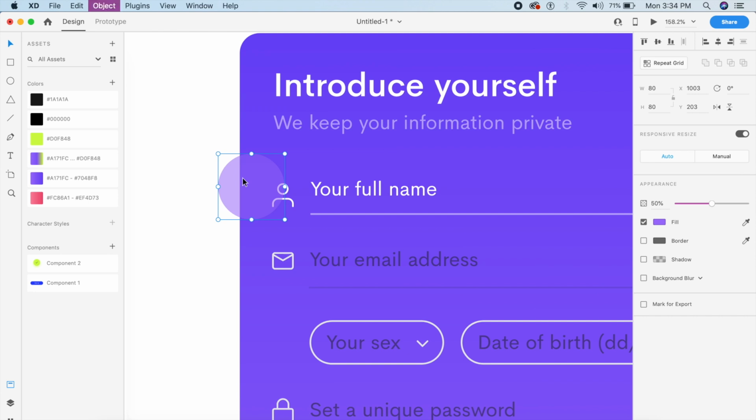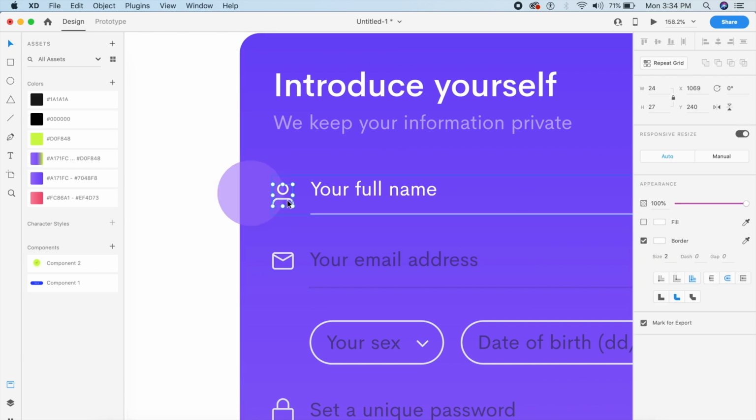It's not compulsory, it's not something that improves the user experience. It's just for the sake of the design. And I'll cut this out from the group and put this in the center of the circle as well. And make sure it's the center.